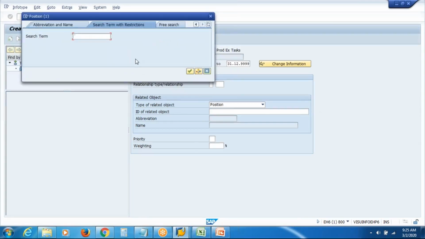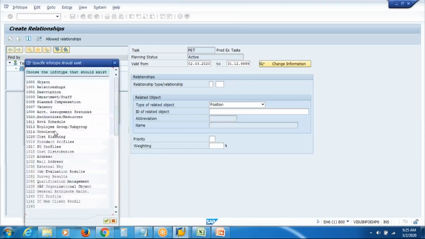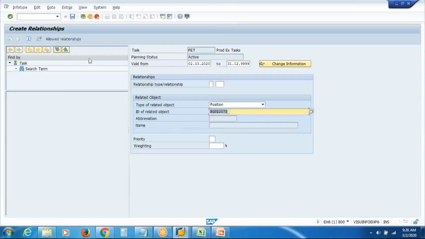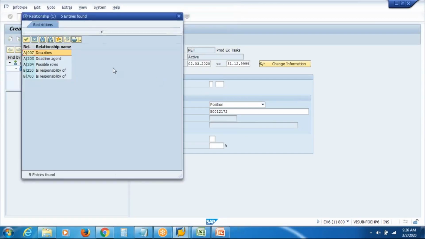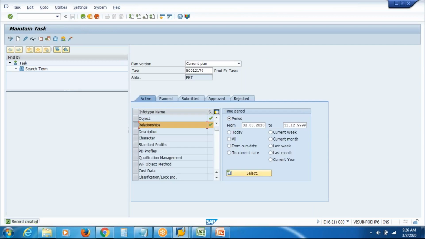Say VAS, object. Now choose executive production. Click on the drop down, choose the relationship. Now say possible roles. Click on enter. Save. So what we have done just now is we have created the task, we created the task catalog, and then we have assigned it to a position as well.